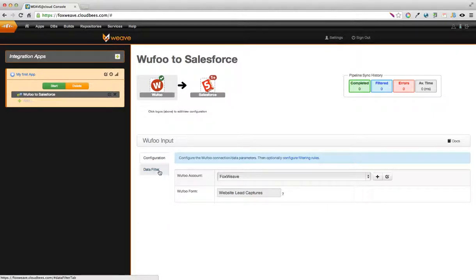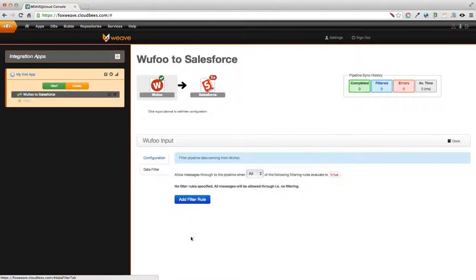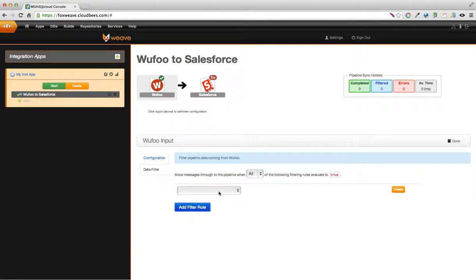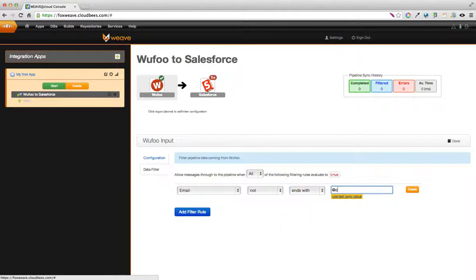Now all input connectors also support the idea of input data filters. You just click on this tab here, and they are simply a set of filtering rules, the same as with your email. In the case of this Wufoo form, maybe we might want to only sync form submissions where the email address does not end with cloudbees.com, for example. So we can say email not ends with, and then put in whatever we want. In this case, cloudbees.com. So that's one example of how you'd use the filtering rules.